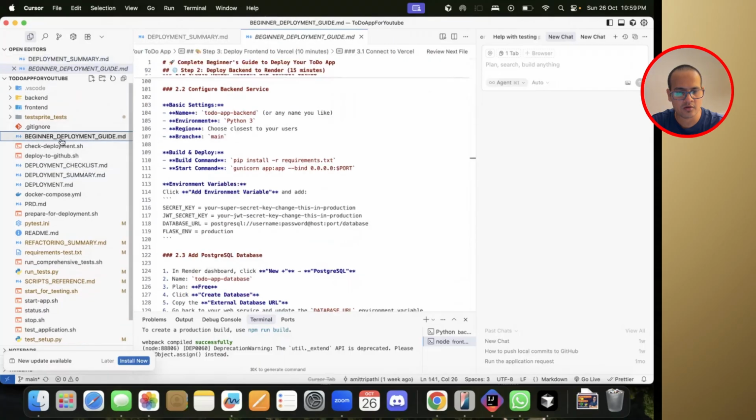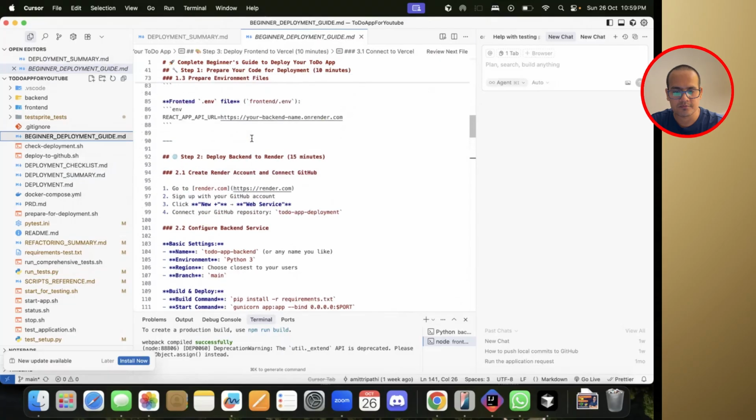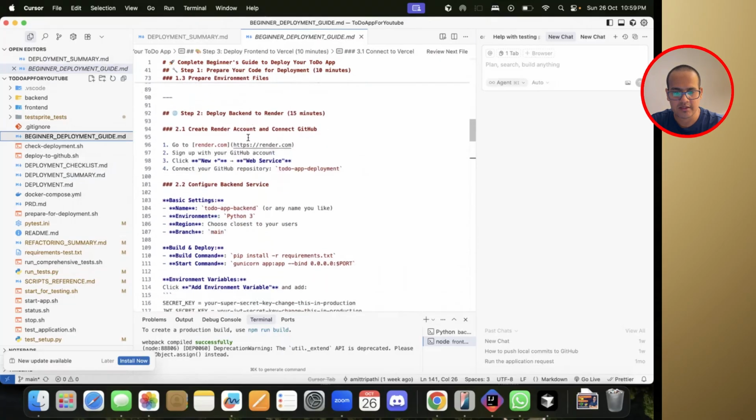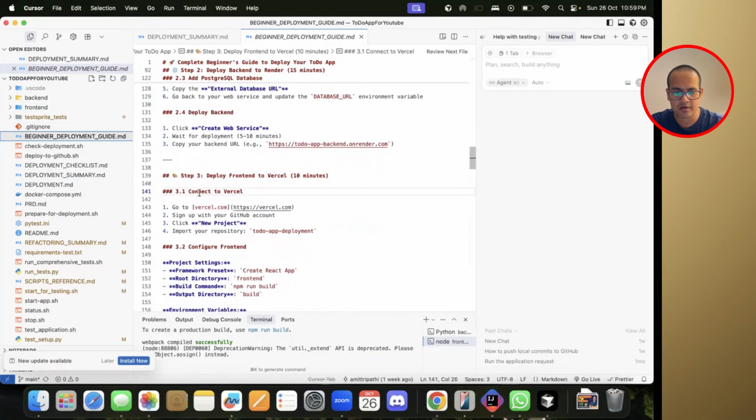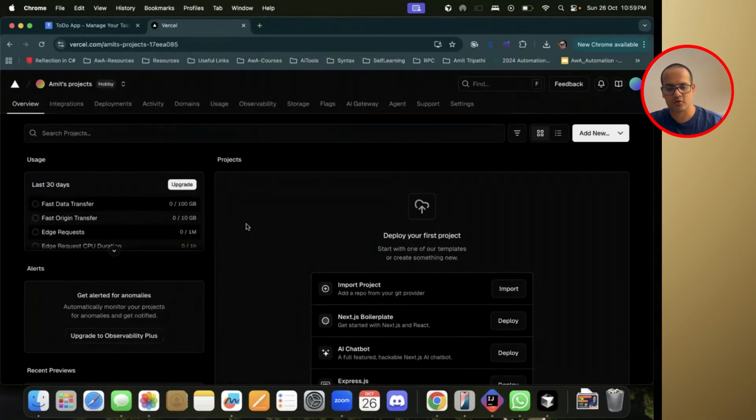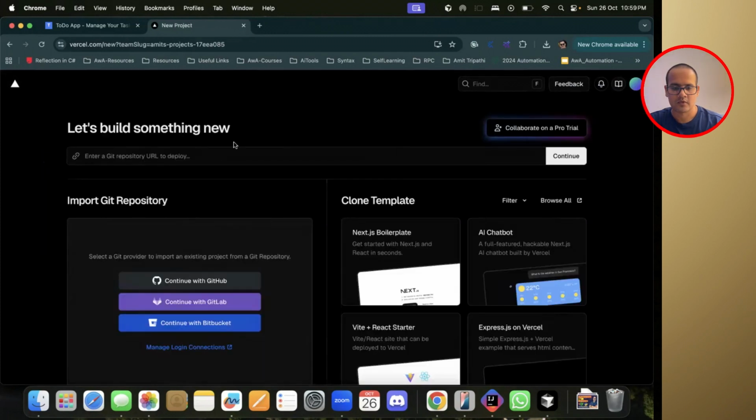Now if I go to the beginner deployment guide, here we deploy the backend, which we already did, and now the deploying the front end part, connect to Vercel. We already signed up with a GitHub account. Now I need to click on create new project. So I'll come here and create a new project, and it says import Git repositories. You need to provide access to your GitHub project which you have already uploaded to GitHub.